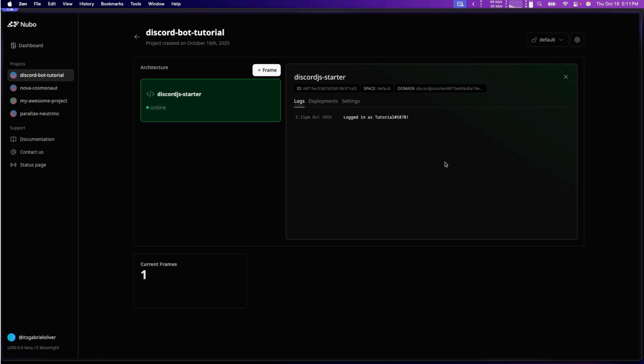Awesome. That's getting a simple Discord bot deployed with Nubo. It's a relatively straightforward task. Of course, there's many different things we can do here to explore future things with Discord.js. But for now, we've got a Discord bot up and running.